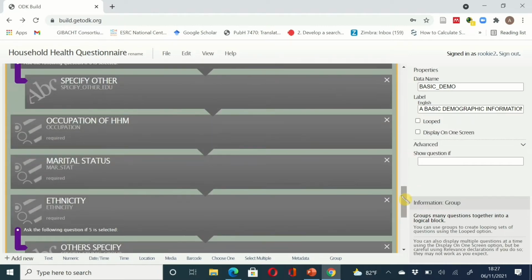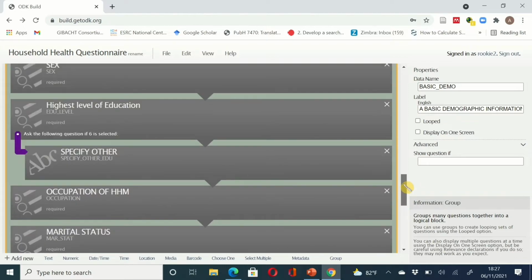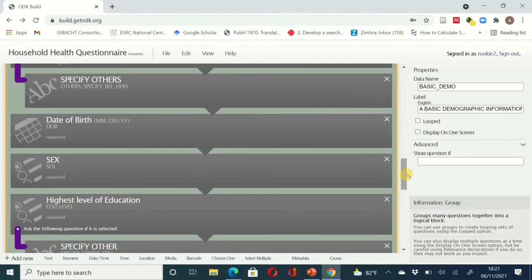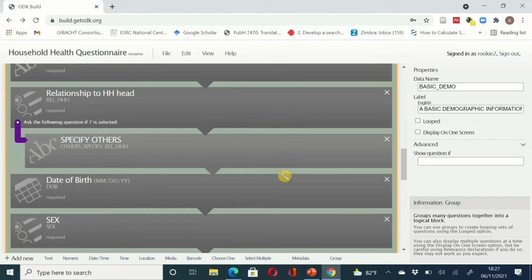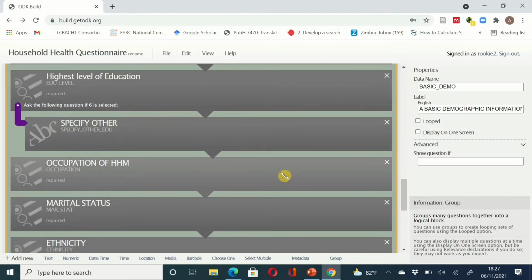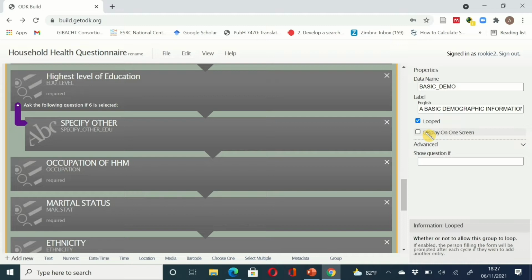So maybe say his wife. So we'll be asking, we'll put the serial number, name of household head, name of household member, relationship to the household head, and we'll reiterate like this. So that's the advantage here. It's going to continue to repeat for that group. Okay, so we want it to be looped.